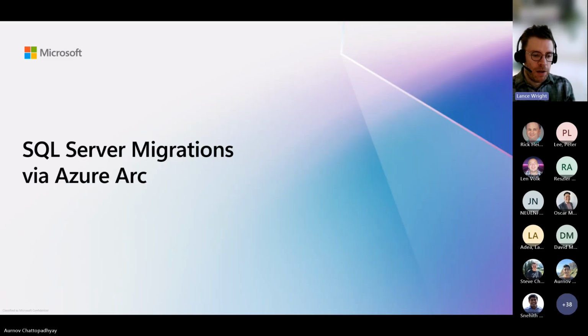Okay, so yeah, I'm here to talk to you about, so we just heard a little bit about how Azure Arc can help you to migrate your VMs. I'm here to talk about how you can migrate an Arc-enabled SQL Server to an Azure SQL product like Azure SQL DB or Azure SQL MI, again, through Azure Arc.